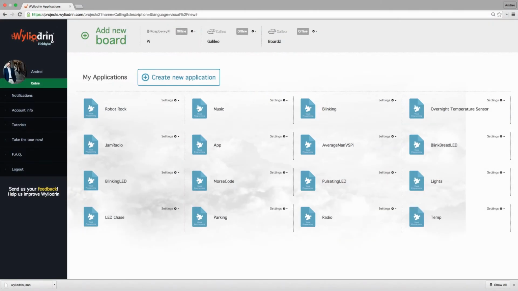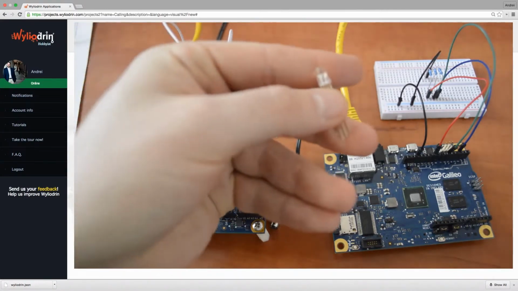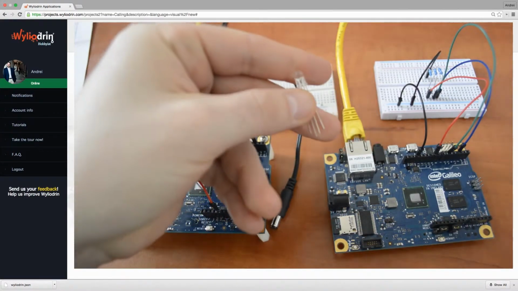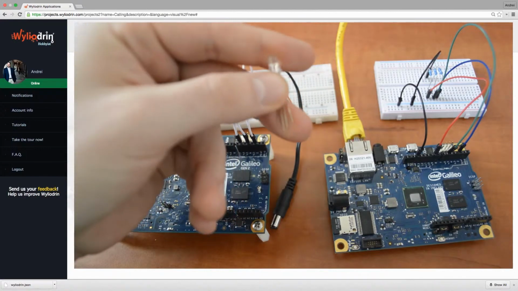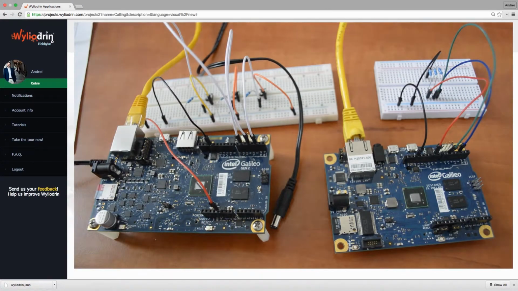What we're going to do today is have two boards communicate with one another and control the color on this RGB LED. Now what's the deal with this RGB LED? R stands for red, G stands for green, and B stands for blue. This is basically how the color is created on this LED.